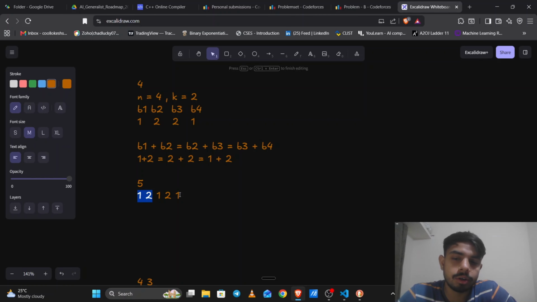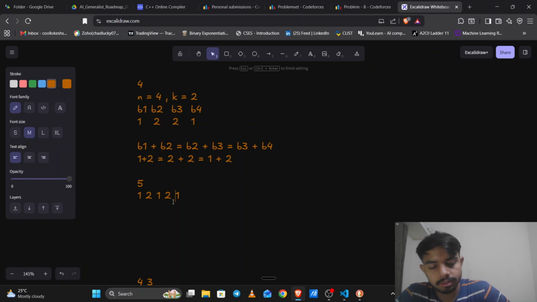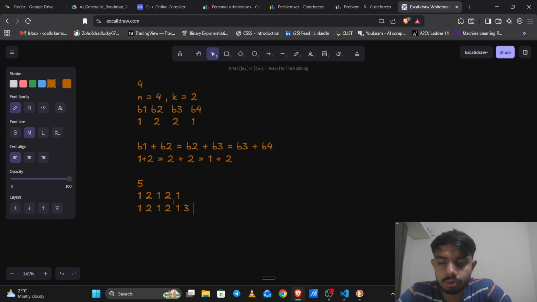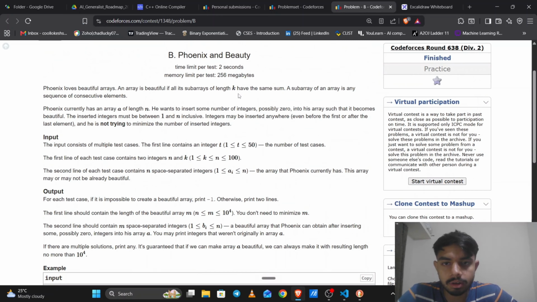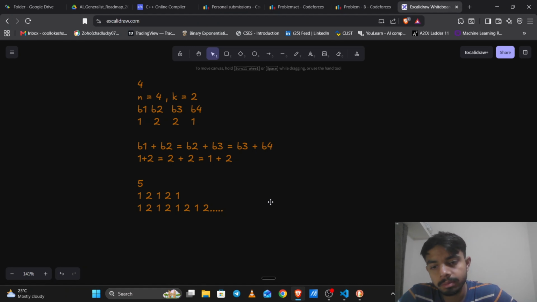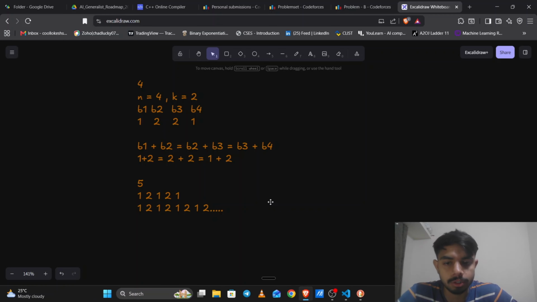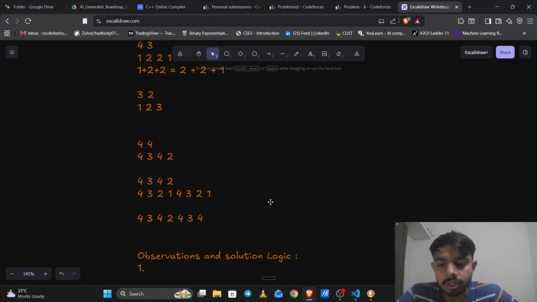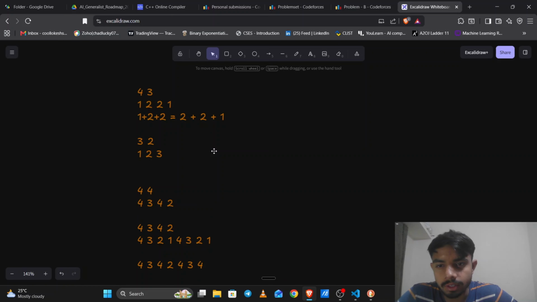So in the resultant array, this is the thing which is repeating: 1 2, 1 2, 1 2, then 1 2. If we wanted to increase the size, this is the pattern in it: 1 2 1 2 1 2, and so on. This could also have been the output, because Codeforces has said you don't need to minimize them, so we can add as many elements as we want, but we'll keep it short, as we just want to understand the logic.